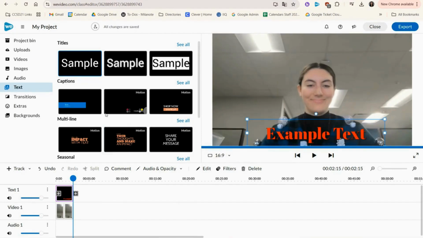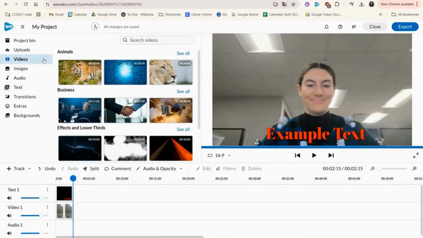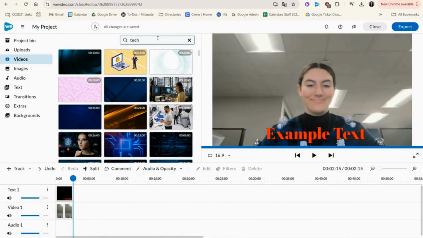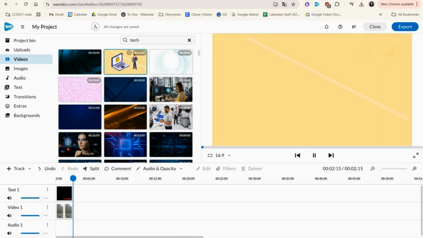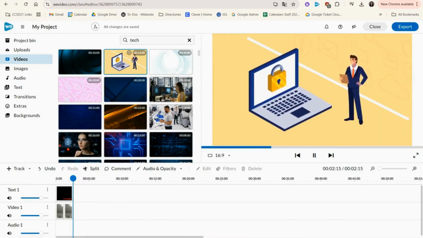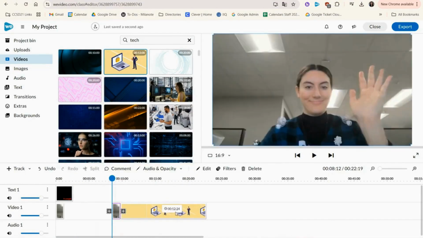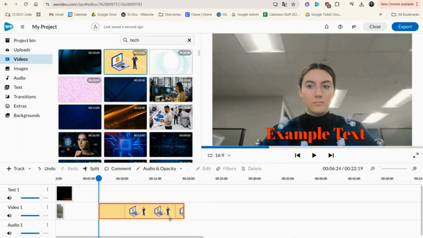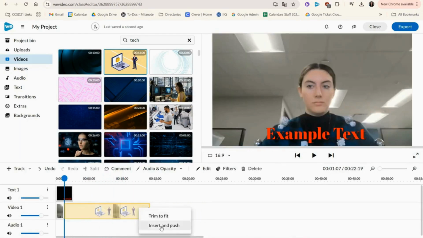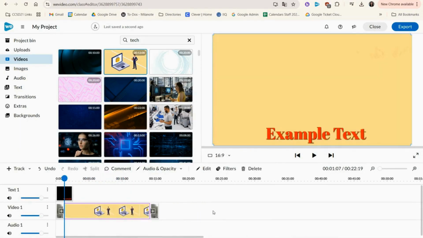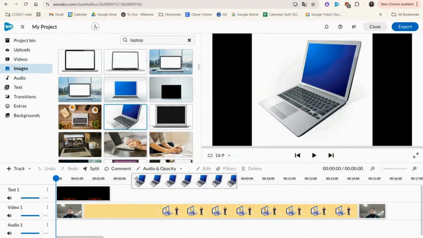Next, we will add some stock media to our project. I'm going to click Videos and search using keywords. I can click once on the clip to get a preview. To add it to my project, I will click and drag it like I did for the first clip. If I wanted this clip to go in between the ones I've added, I can drag it and choose Insert and Push. We can repeat this process for images too.